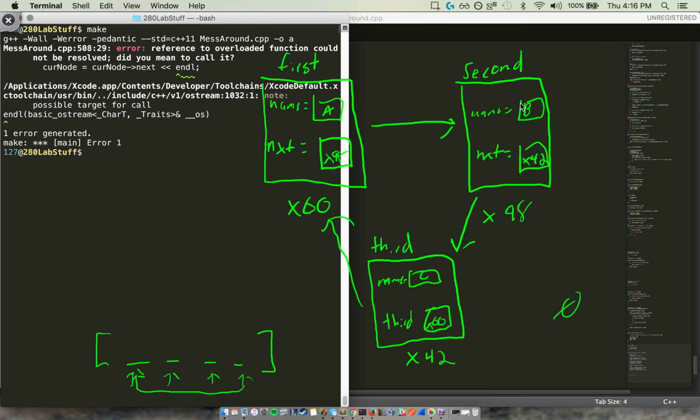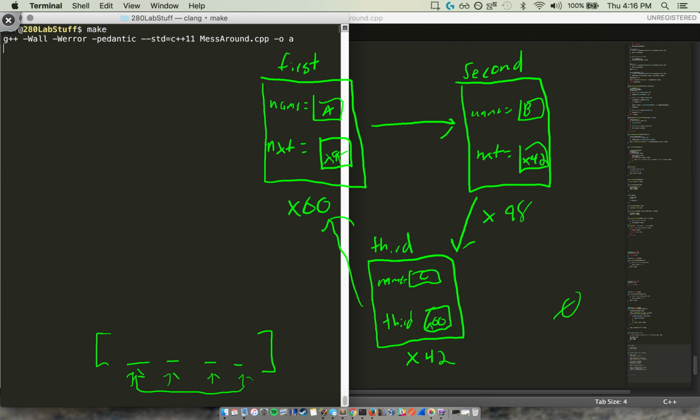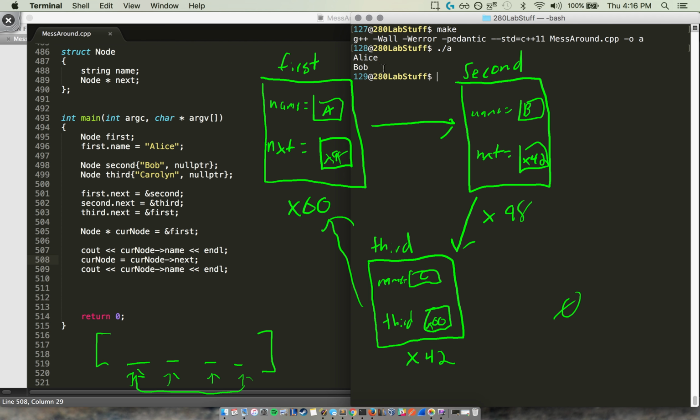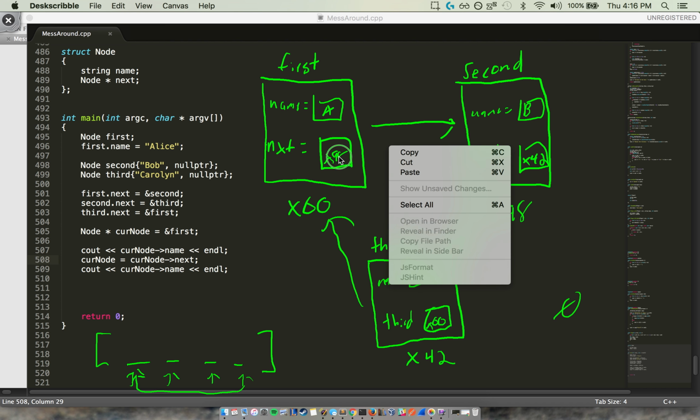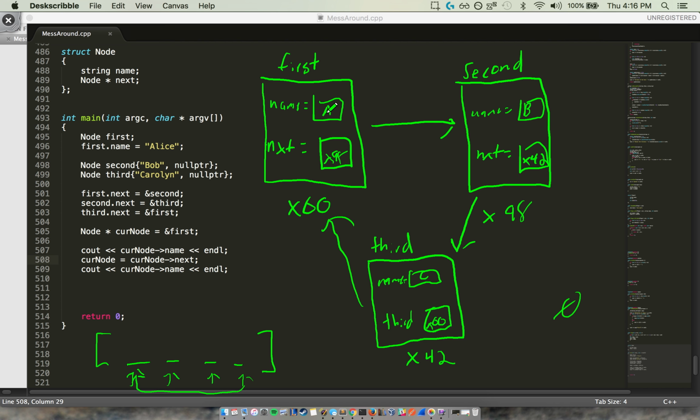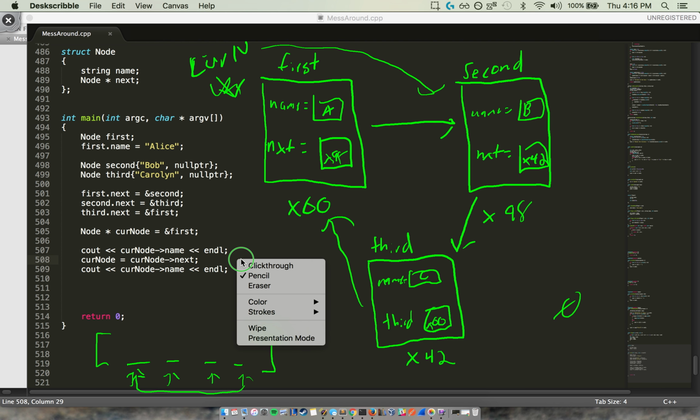All right. There we go, make, and you notice we can run through this real quick. We got Alice, Bob, right? So just like from before, we have our root, and our root, or our cur node, was pointing here, then it moves to the next one, so it moves over there. If we move it again, it gets to go.